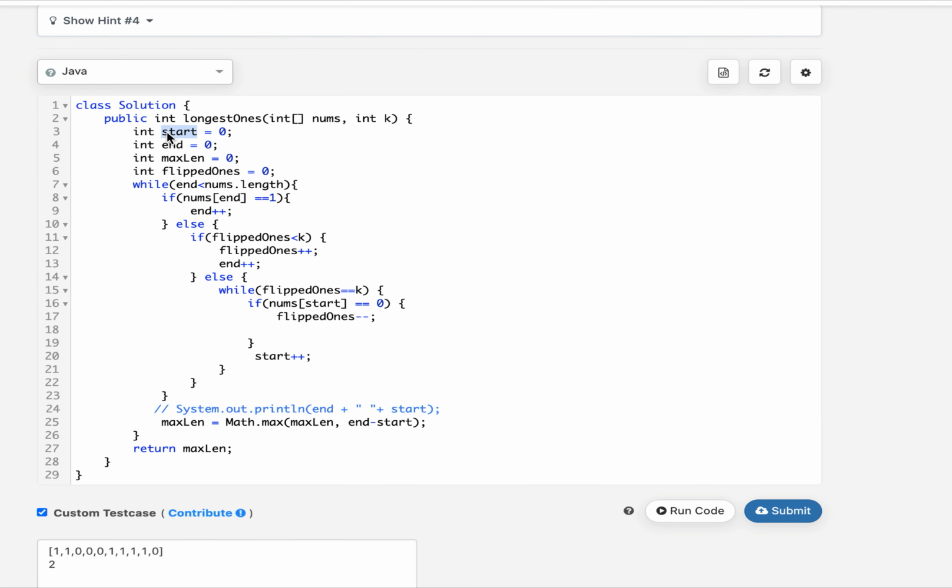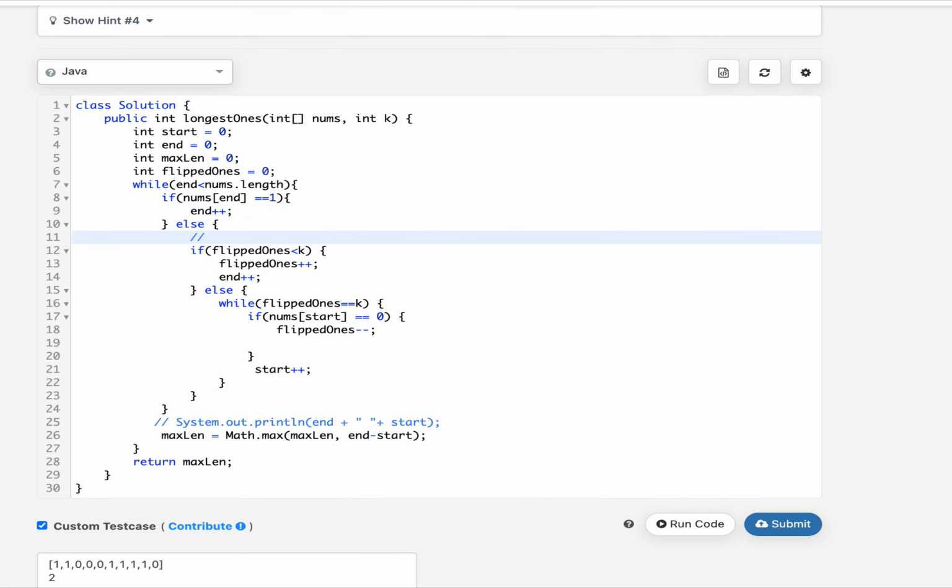The first thing that I've done here is to define a start variable and an end variable, max length variable, and the flipped ones count. So I check whether I haven't reached the end of nums.length. If it is within the limits, the first condition was if the current element at the end index is 1, I update the end pointer. Otherwise, this signifies that the nums of end is 0. I check if flipped ones is less than k. If that is the case, I increment flipped ones, flipped ones plus plus, and end gets incremented to the next pointer.